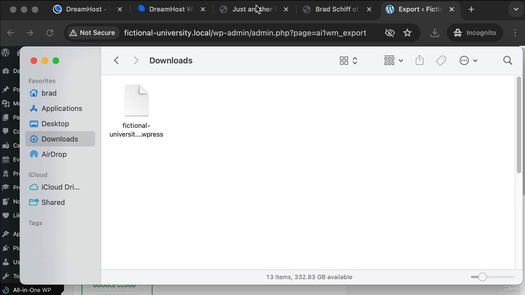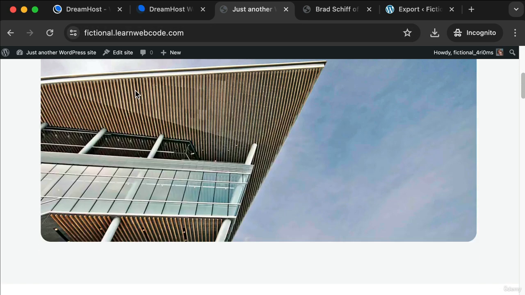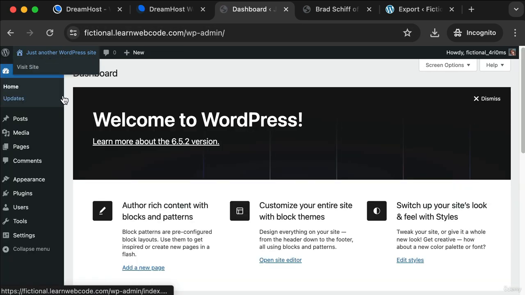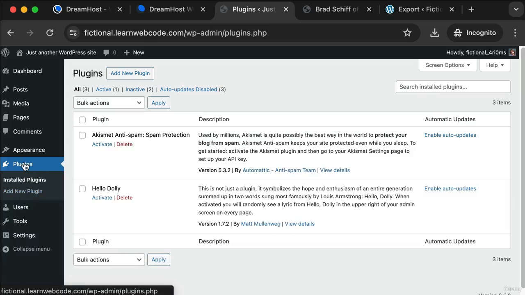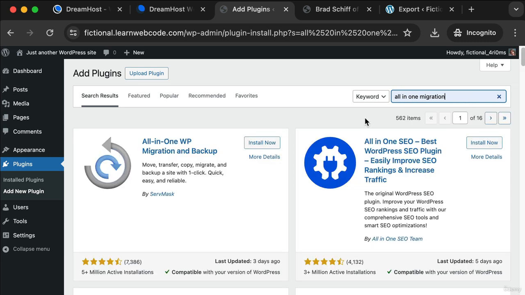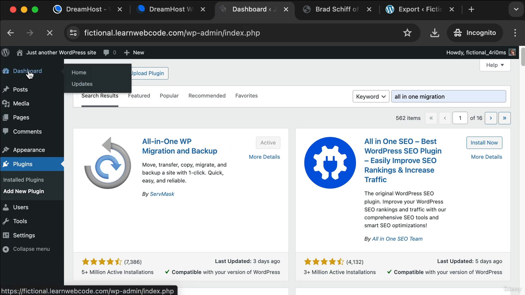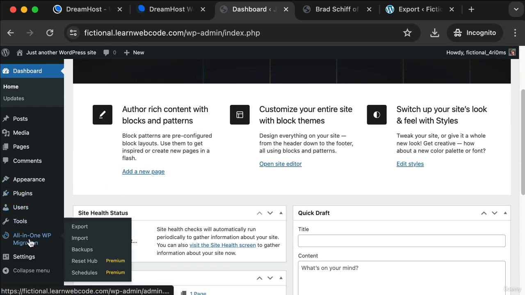So now all we need to do is go back to our live website. For me, that's fictional.learnwebcode.com. Let's go into the admin dashboard, and we just need to install that same plugin. So go to the plugins area, click add new plugin, and just search for the exact same plugin. It's called All-in-One WP Migration. It's this one with 5+ million active installations. So let's click install. And once it finishes, let's be sure to click activate. All right. Then as soon as you refresh, you'll see this All-in-One WP Migration.